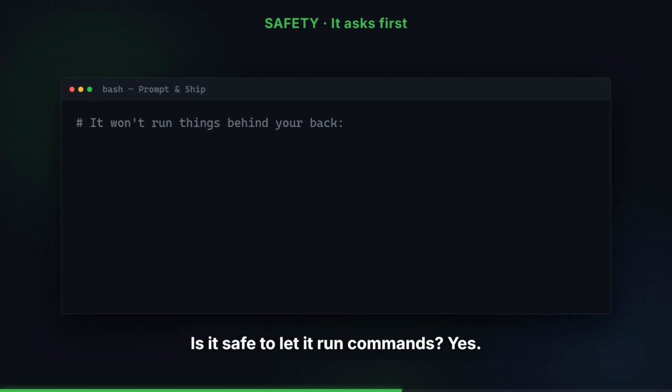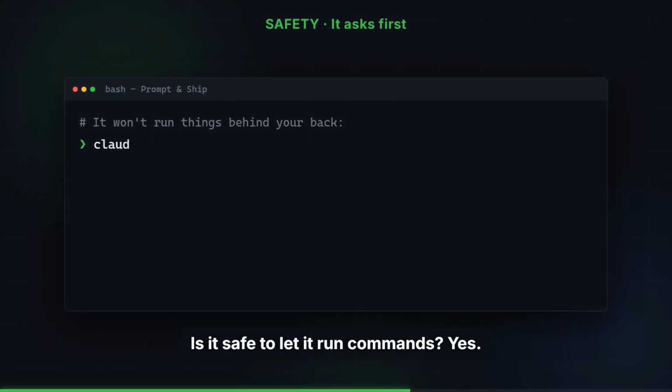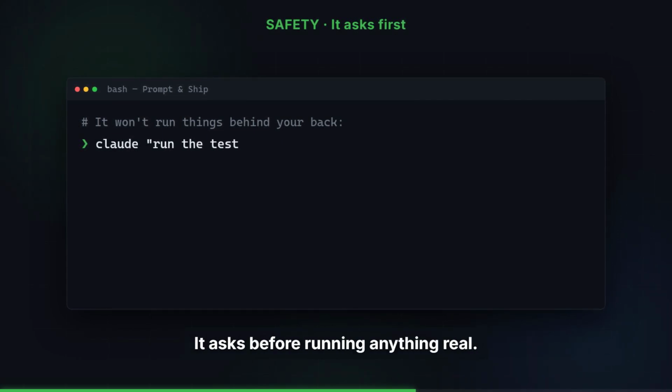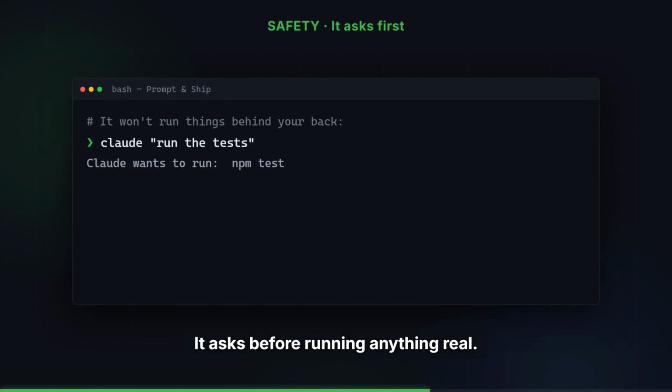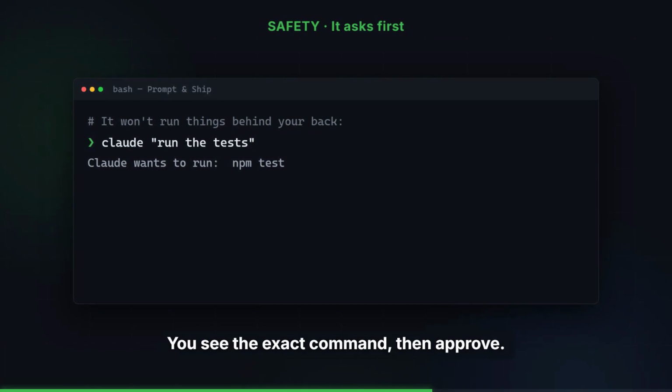Now, a question I get from every single beginner. Is it actually safe to let an AI run commands on my machine? Fair question, and the answer is yes, because you stay in control by default. Watch what happens when it wants to do something real, like run your tests or install a package. It does not just go and do it. It stops and it asks your permission first, showing you the exact command it wants to run. You approve it, and only then does it execute. Nothing happens behind your back.